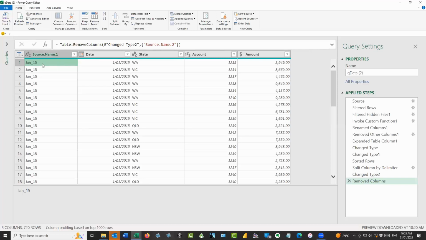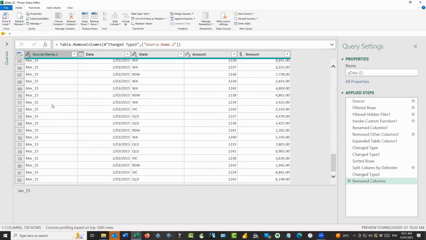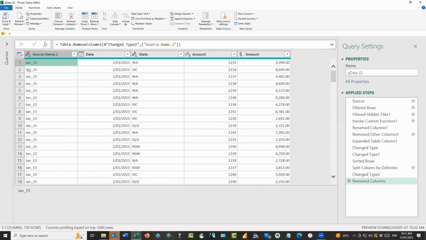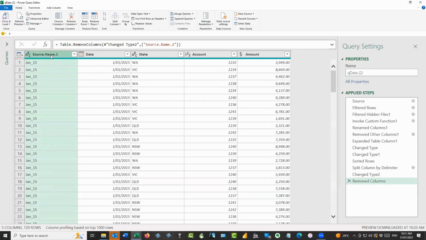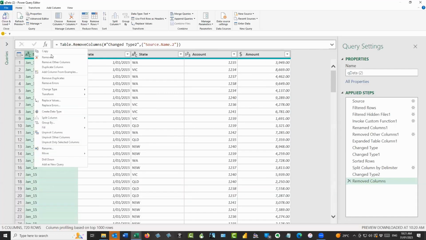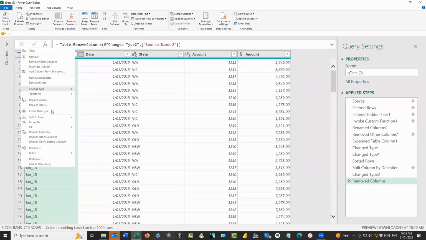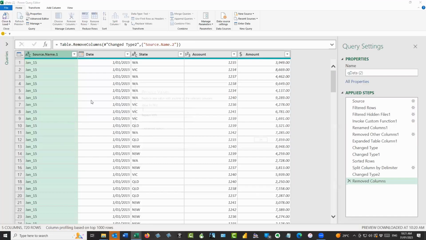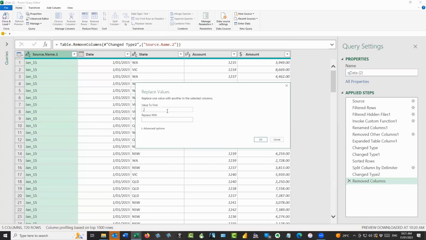Okay, so we're going to hack this file name here. So it's got Jan_15, and all the rest are like Feb and March, etc. So what we're going to do is replace the underscore character with some numbers that will make it look like a date. So we're going to go replace values. So again, always right click on the column header to access all of these entries. I'm going to replace values. And what I'm going to do is replace the underscore character with 1, 20.